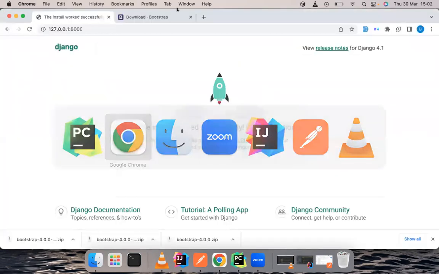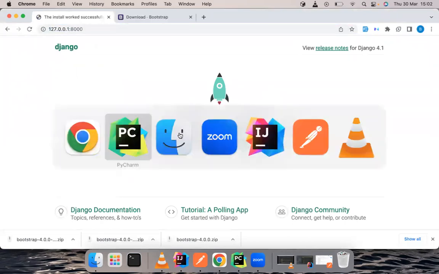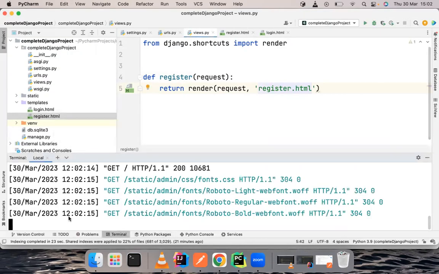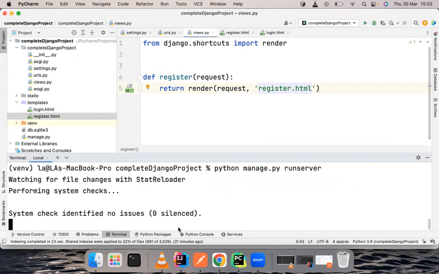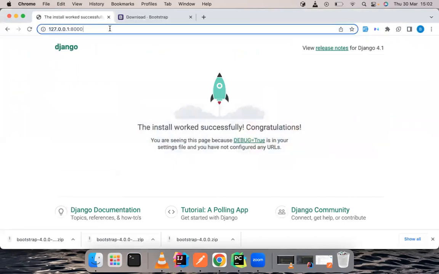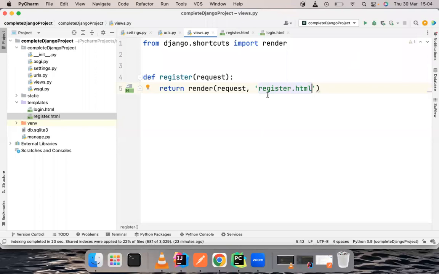If I come to my browser right now and try to refresh once again, let me just run this project once again. Come here, stop the server, then run this again on 8000, and quickly let me refresh these. Why it's not working, not sure, let me quickly figure out. Okay, so now quickly, I think you guys are not reminding me, sorry for that.